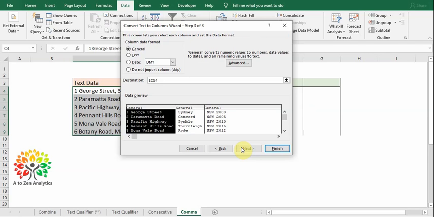Finally, hit next and we can go to the last step. In this step, we have the opportunity to define how and where the data appears after splitting. Each column can be selected in the preview pane, which defaults to the first column as highlighted in black. The header row in the preview pane shows the current data format. As shown on the right, General converts numeric values to numbers, date values to dates, and all remaining values to text. You can change how each column is formatted, or even skip importing the column altogether.